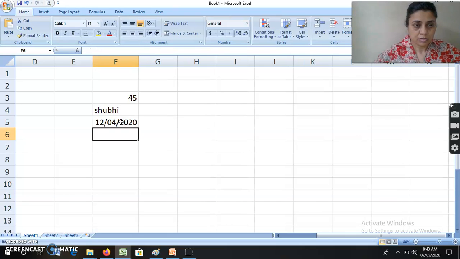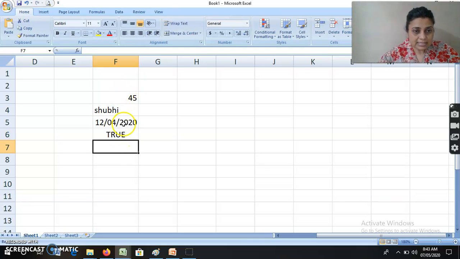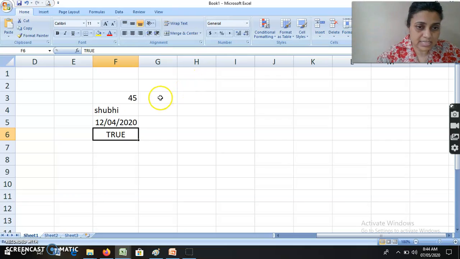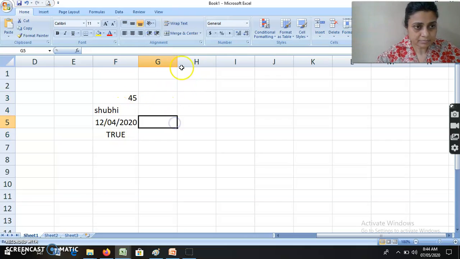I can also write over here 04/2020. This is a date. I am writing a date. Likewise, I can write TRUE. So this is a logical value. So you all can see the elements are different over here. 45 is mainly right aligned. This Shubhi's character, so this is left aligned. Date is in the center and TRUE is in the center. So these are 4 types of data we have in Excel.